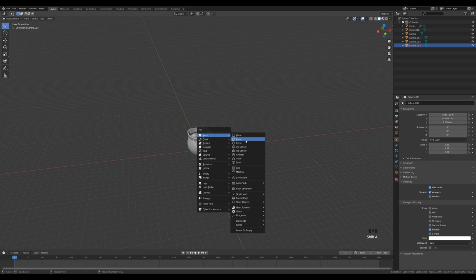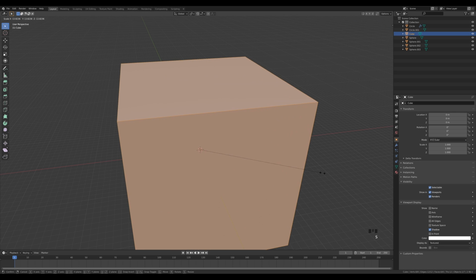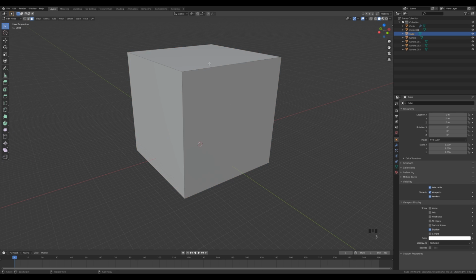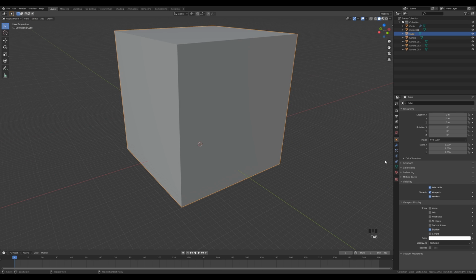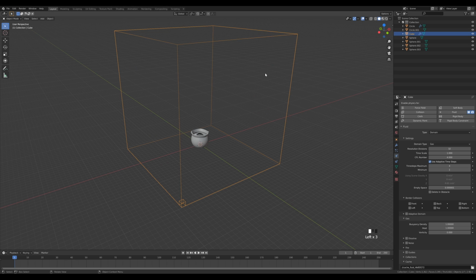And now I will add the cube, and let's tab in, make this quite larger and move this up. And this will be our domain for the smoke. So yeah, something like this. And now we can go to the physics tab, click fluid and add the domain. So this will switch the type of the object to the volume domain.